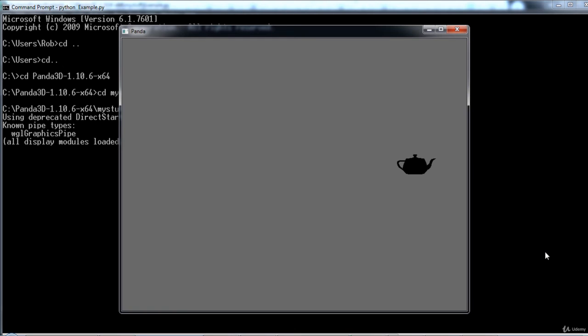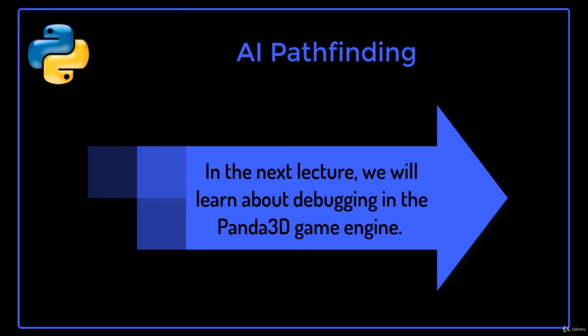When we run the code, you will notice that the panda walks to the teapot. Notice that once he reaches the target, he stops moving. Of course, the animation still cycles, since we set it to loop. This is a good example of how to use Panda 3D's PandAI library for building an artificially intelligent, non-playable character for a video game. In the next lecture, we will learn about debugging in the Panda 3D game engine.